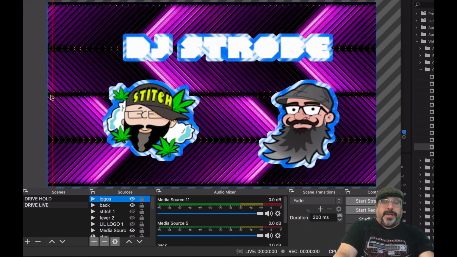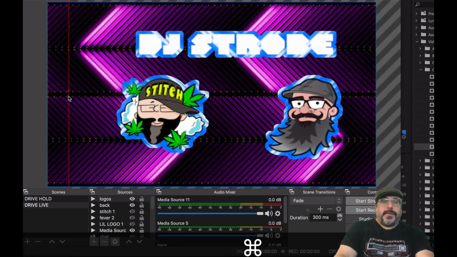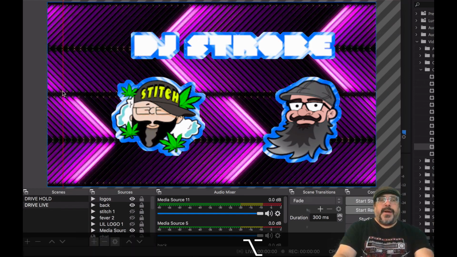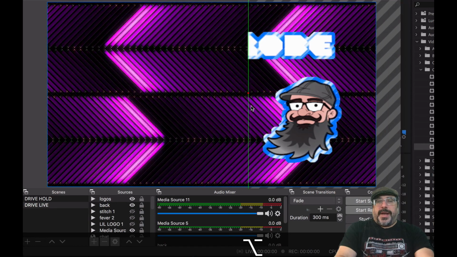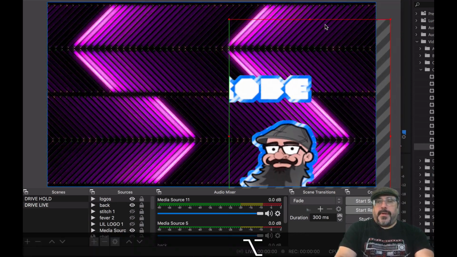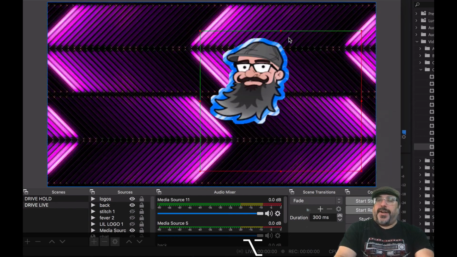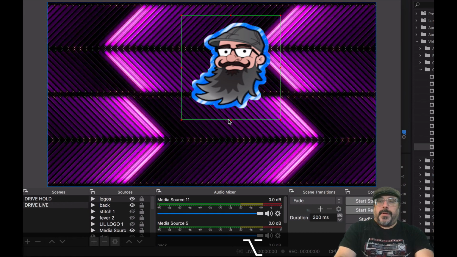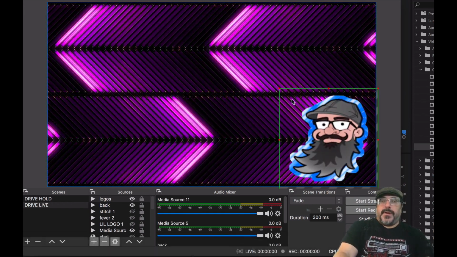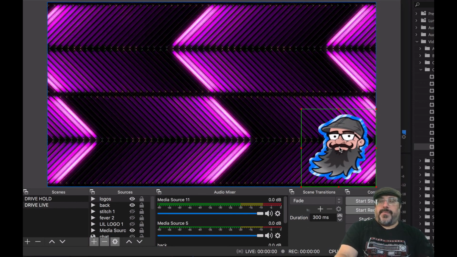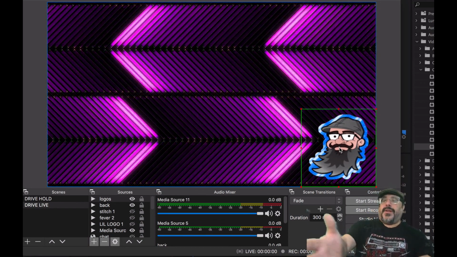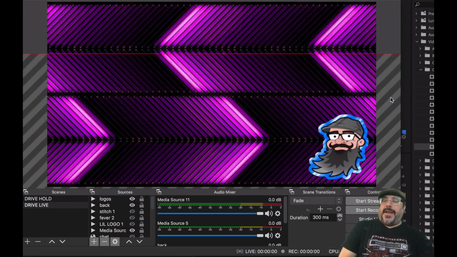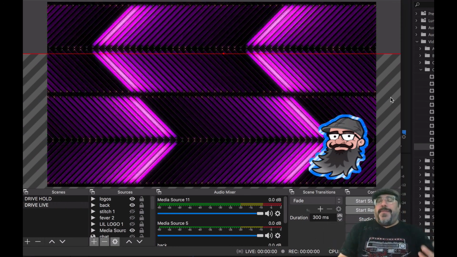And if you click Option or Alt, you don't have to actually go and add a crop filter. You can just hold it down and crop it by holding down the key and dragging. And then you can resize it. So right there you have a cool little logo that's a little more dynamic than just having it like that. And you can throw any video.